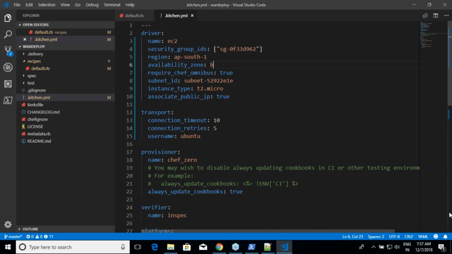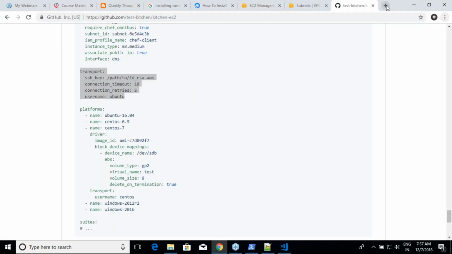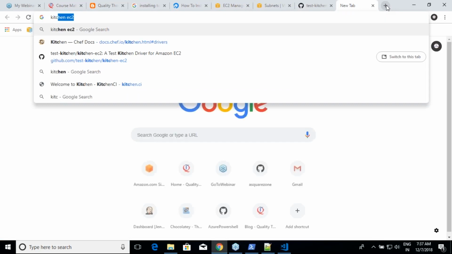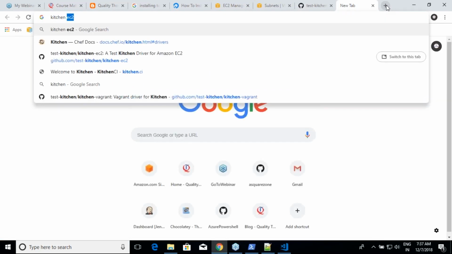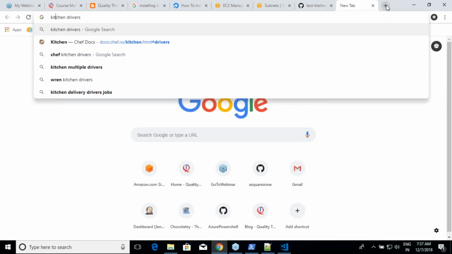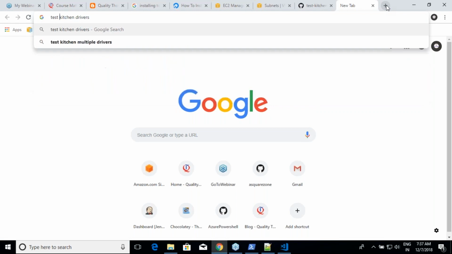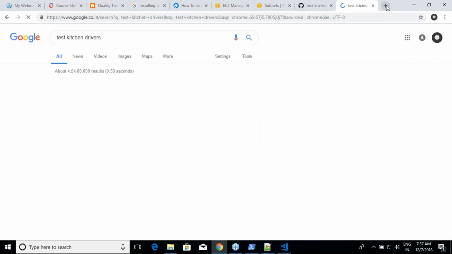You can create environments in Azure, in Docker, and in a whole lot of different places. But Vagrant is most widely used and AWS is second largest, so that's why I'm using these two. But even if you want to create other environments, you can Google for something called Kitchen drivers, or to be very specific, Test Kitchen drivers.